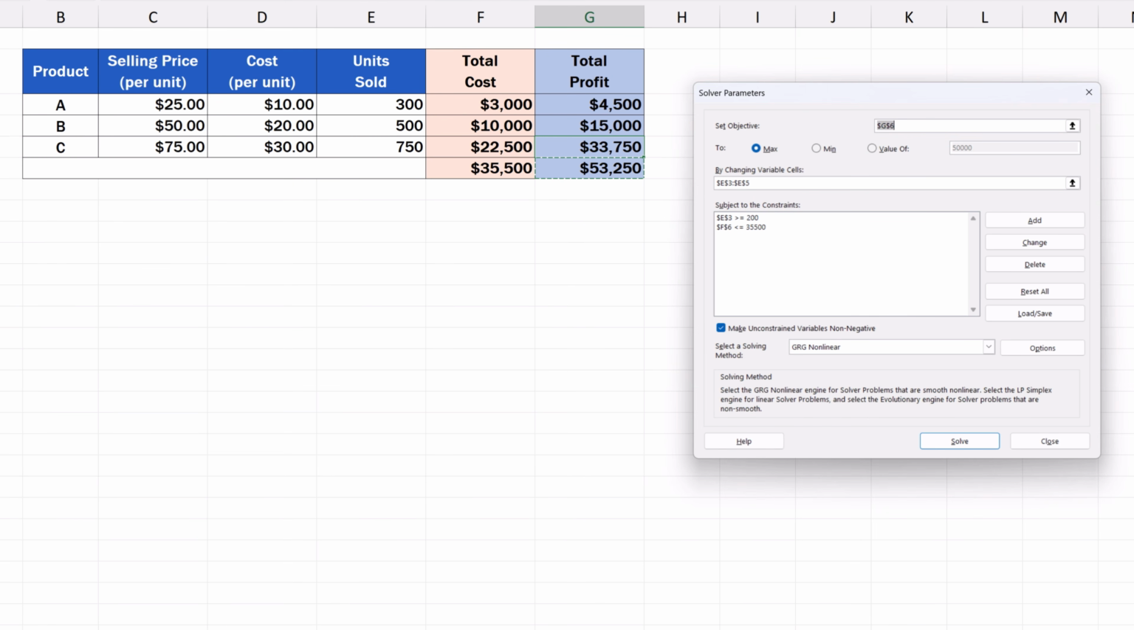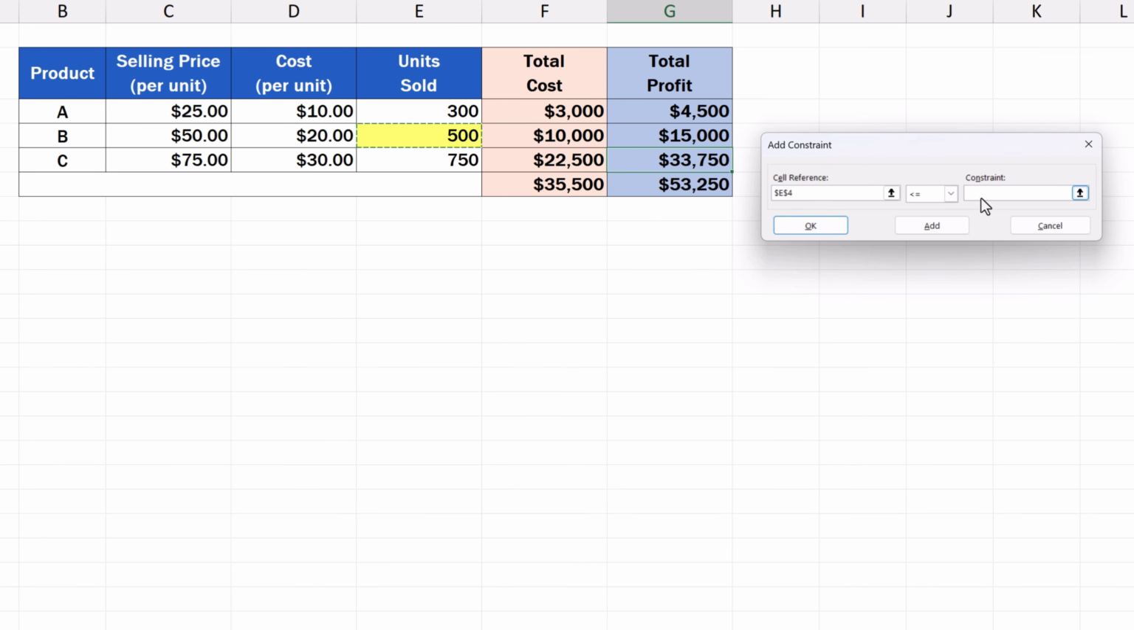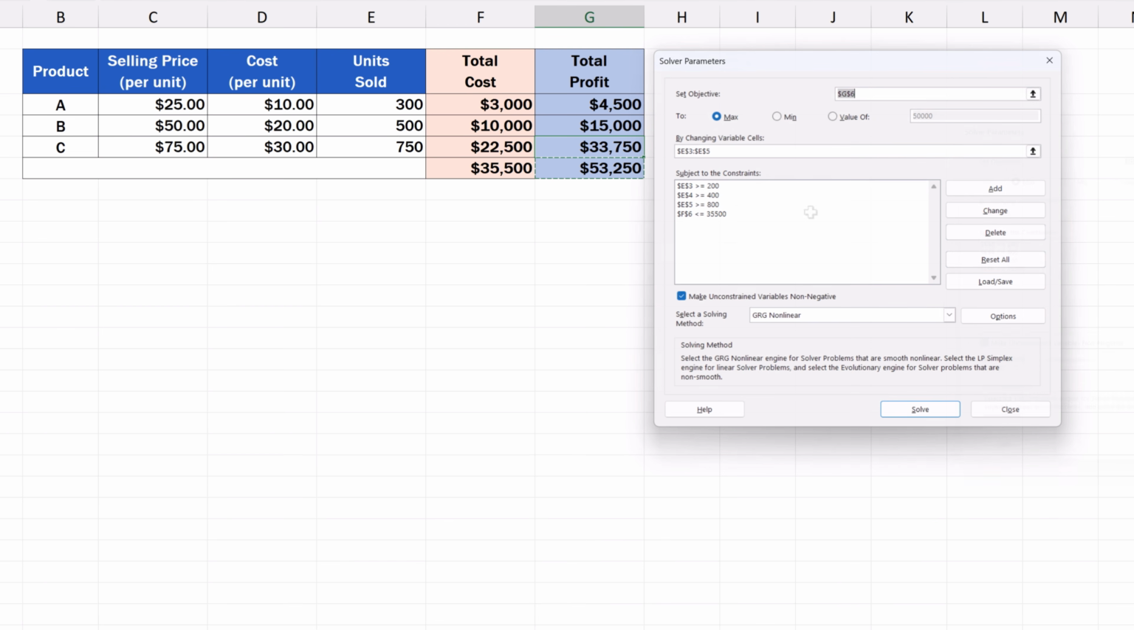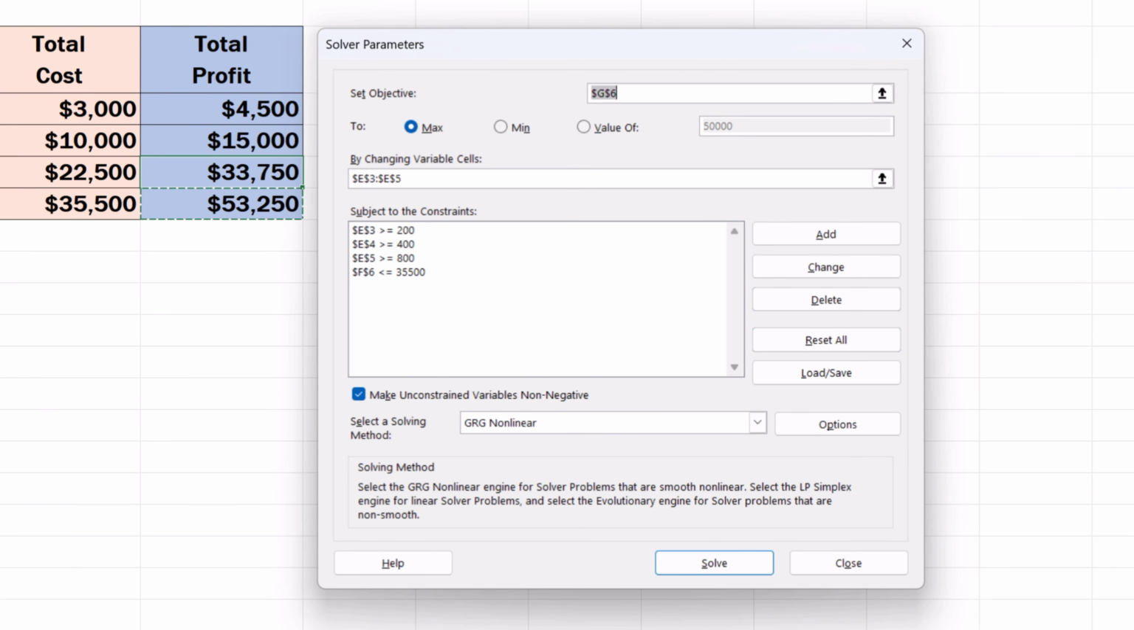The same way we can set up the minimum quota of the units sold for the other two products. We need to sell at least 400 units of product B, and we use the button Add directly in this window to set the bottom limit of the units sold for product C to 800. This way we've identified all the conditions that must be met when it comes to the solution Excel's supposed to provide. And let's move on, as we've still got a bit to cover.